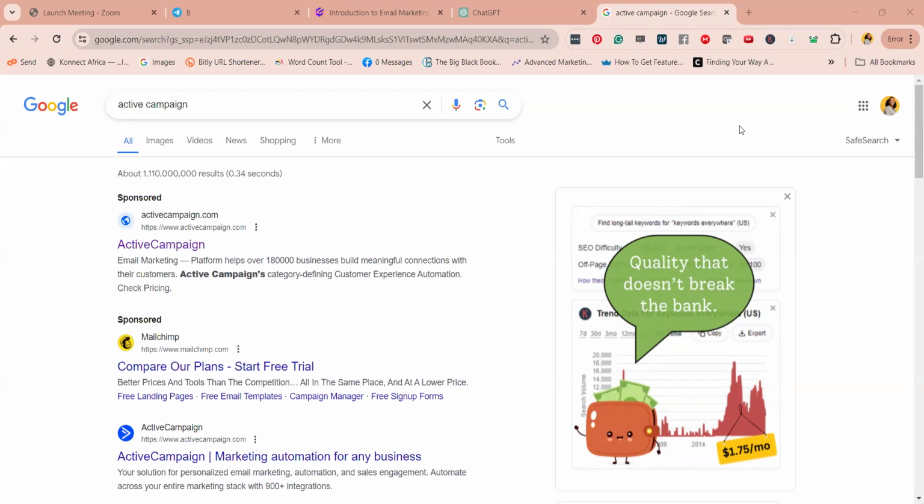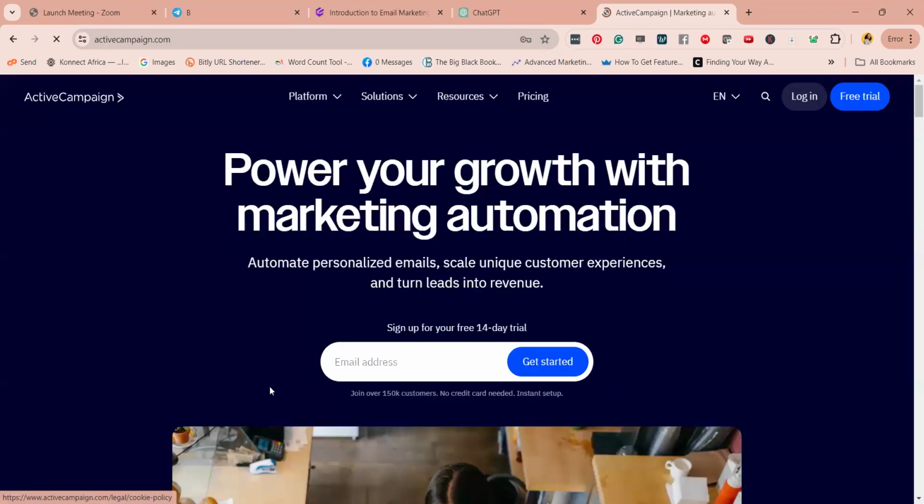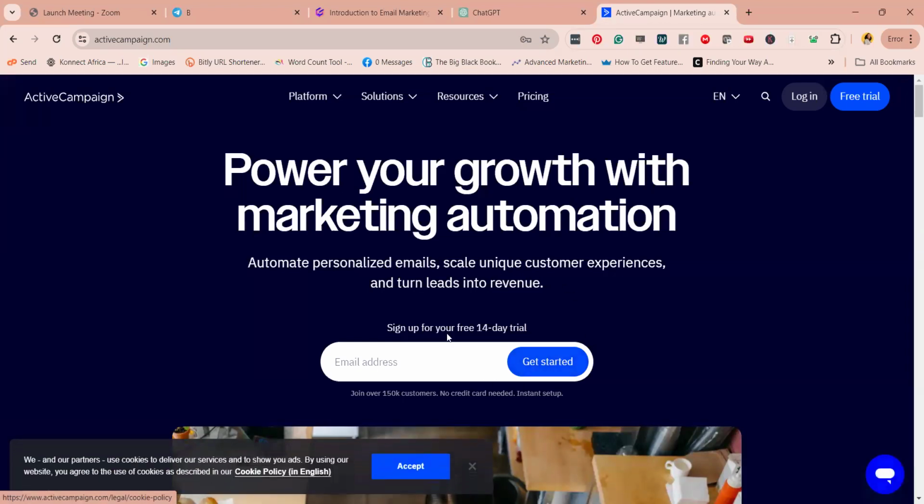So we'll just go to Google and type in ActiveCampaign. Whether you type it as one word or two words, it's going to bring the same thing to your screen. We're going to scroll down on Google to look at ActiveCampaign marketing automation for any business, and then click it. Once you get to this page, you will sign up for the free trial.